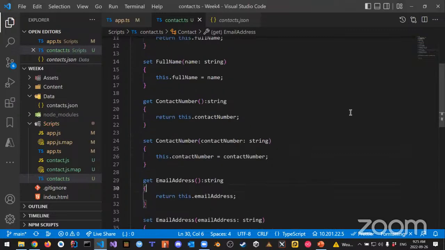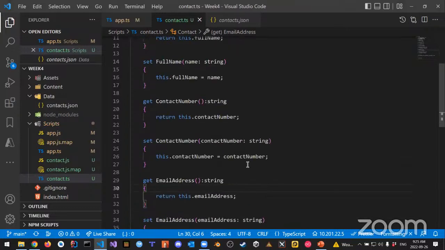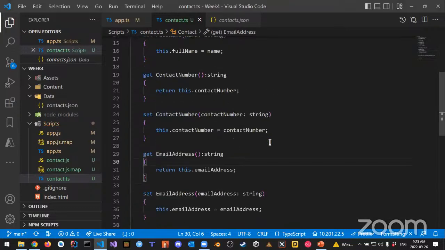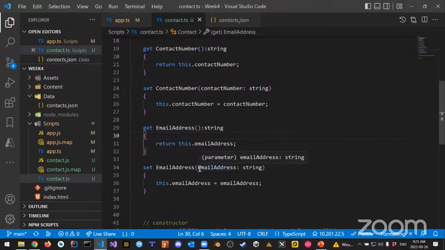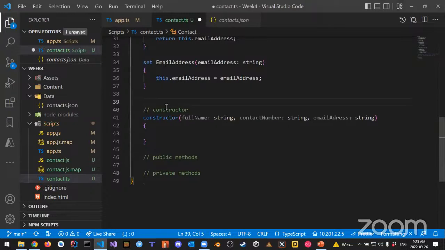All right. So that is your getters and setters. So I got full name and set full name, right? I got contact number and set contact number. I got email address and set email address, and I changed all the names like normal. That's it, so they make sense. And now in my constructor function, there's two ways to do this. I can directly access my private instance members, or I can use my getters and setters.